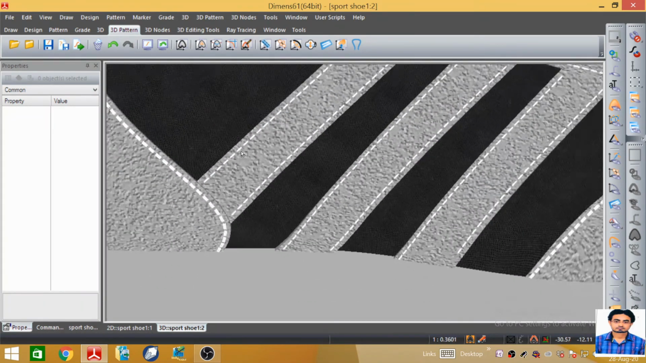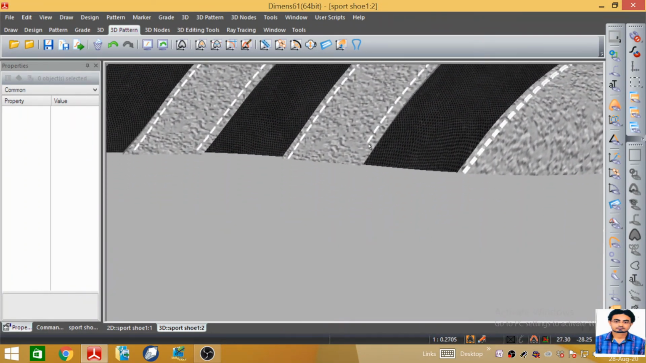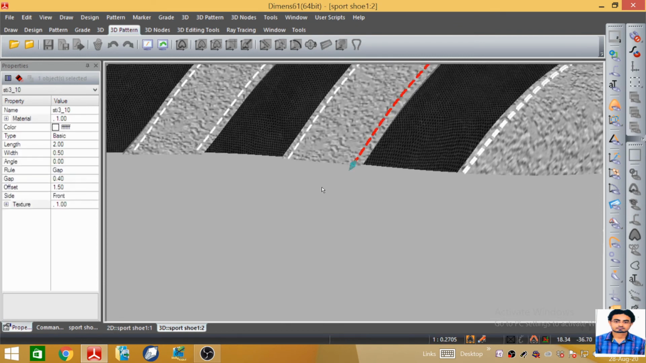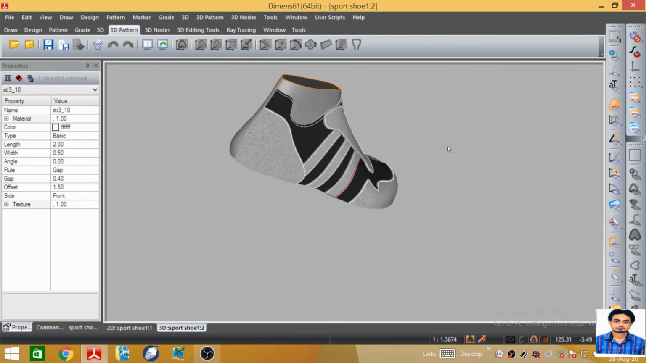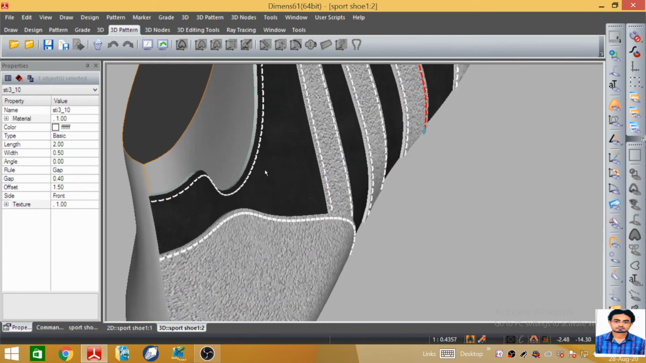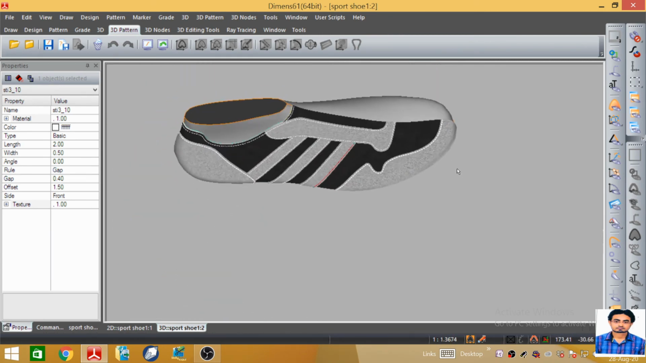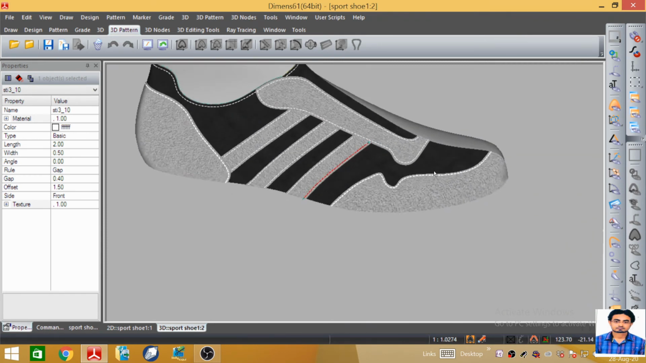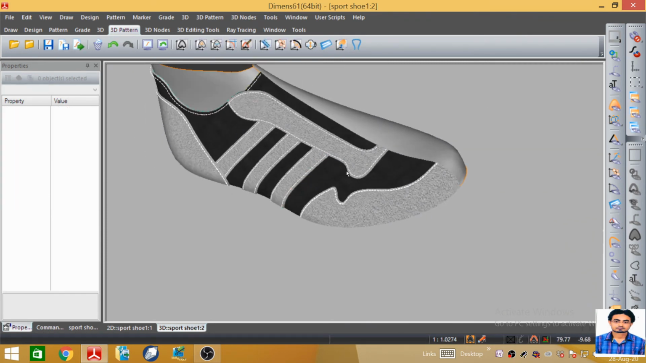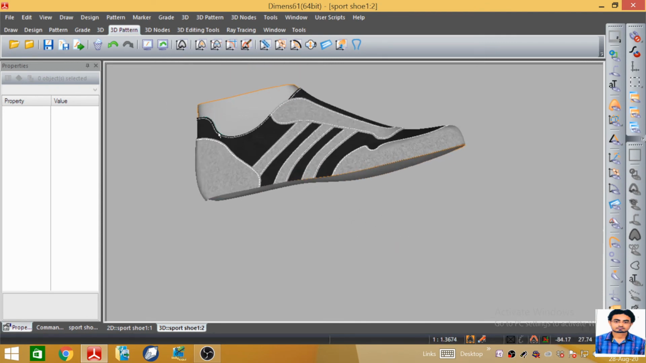If you want any further changes, suppose we can see here is the gap between the stitches, so we can drag and drop. Similarly we have to select the back portion. If it is okay, then no issue. If required the changes, you can do the changes. Now we can see that very beautiful and attractive types of sports shoes has been designed.